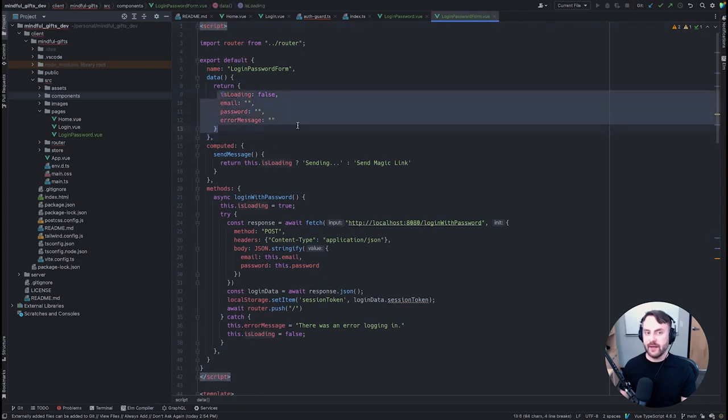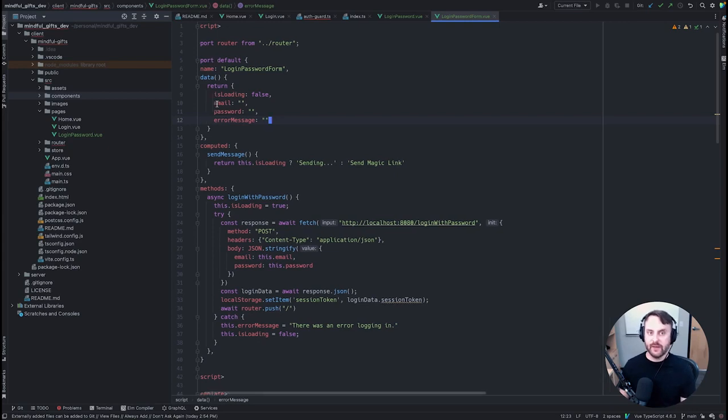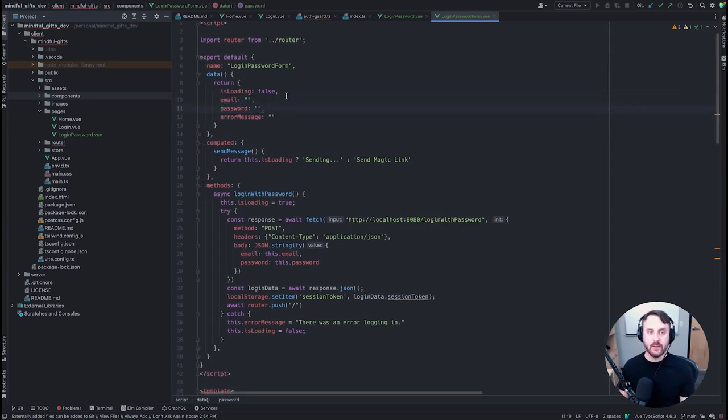First of all, we have some data. We have an isLoading Boolean that lets us know whether or not a request is in flight. We have a user email and password, and we have an error message that we can display. We have a single computed property here called sendMessage.